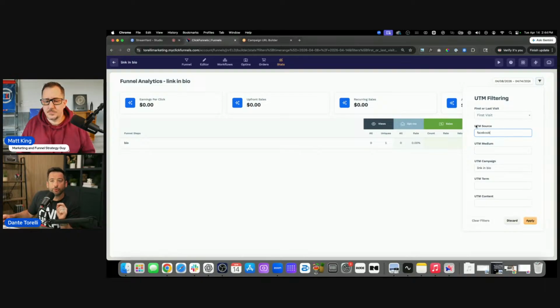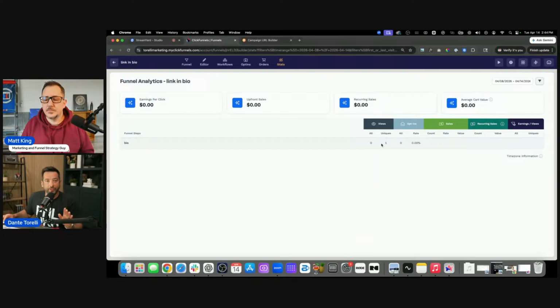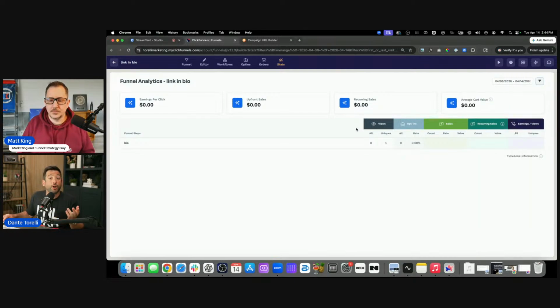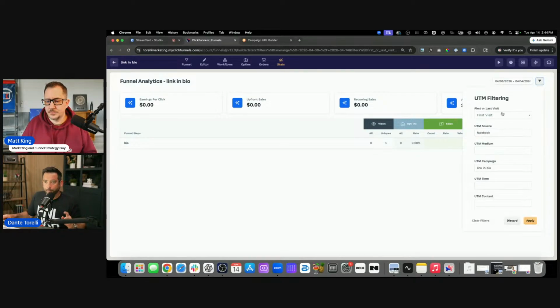So now, check this out, gang. My UTM source is on Facebook. So I'm going to apply this, and I'm only filtering, let's say 100 people came to this funnel. Because I'm UTM filtering, we are only going to show the people who came in through the URL where the UTM source was Facebook. So out of 100 people, one of them meets the criteria. That means one of them came from Facebook. Let's switch this up a little bit. Let's go in here and let's make this Pinterest.